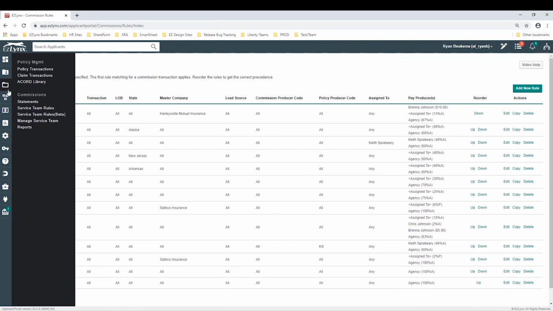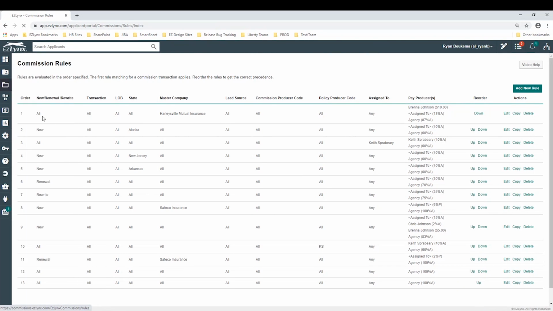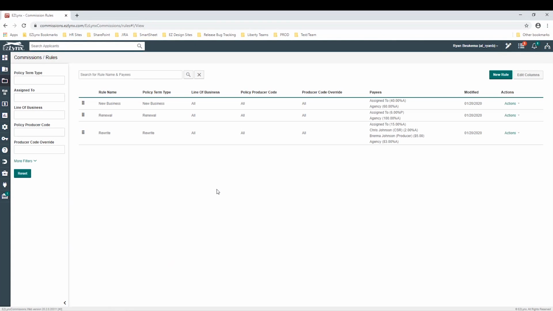Now, the new commissions UI is a lot better than this. So let's take a look. We'll pull up the beta here. Some of you guys might be on this right now. Others might not. Don't worry about it. We will be rolling it out to all of the users in the next few months. So that's important to notice.